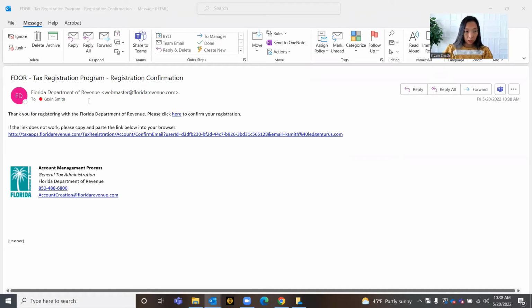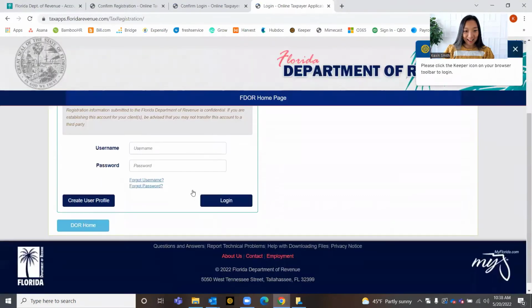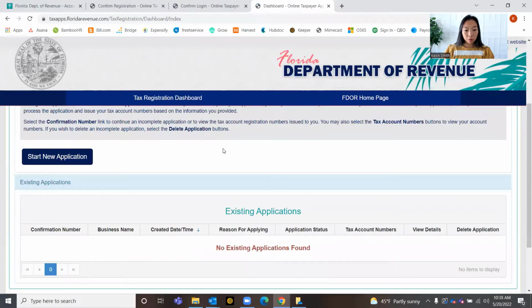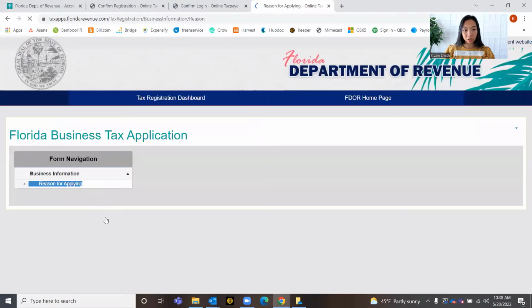So this is what it looks like. Thank you for registering with the Florida Department of Revenue. Click here to confirm your registration. If it doesn't work, you can use the link. So we'll just click here, confirm our registration, and then we can go back and log in. Okay, so Florida business tax application. No existing application found. We'll start a new application on here.